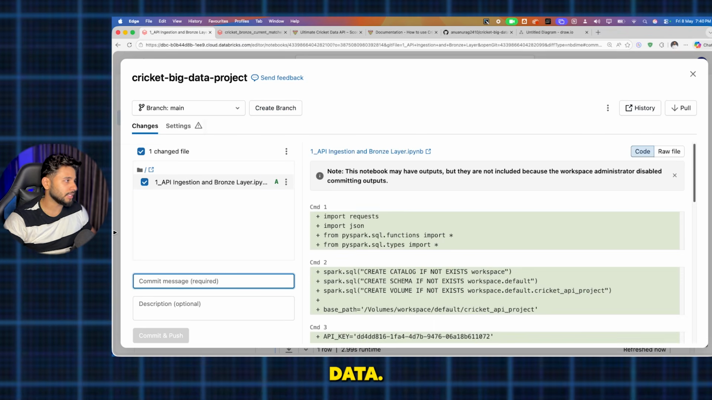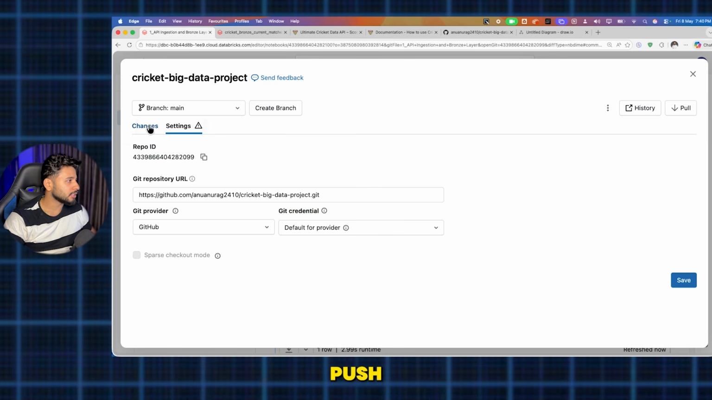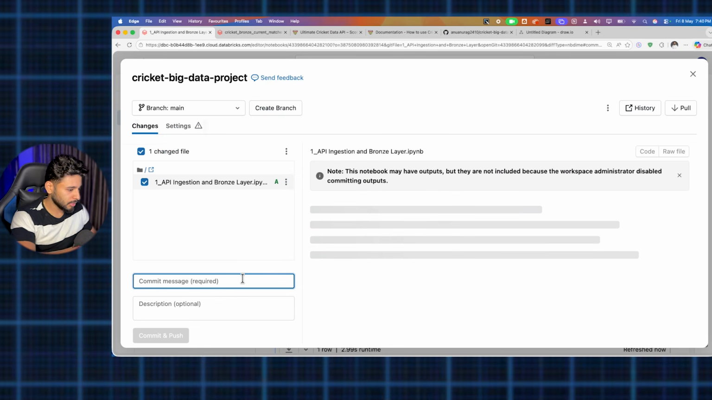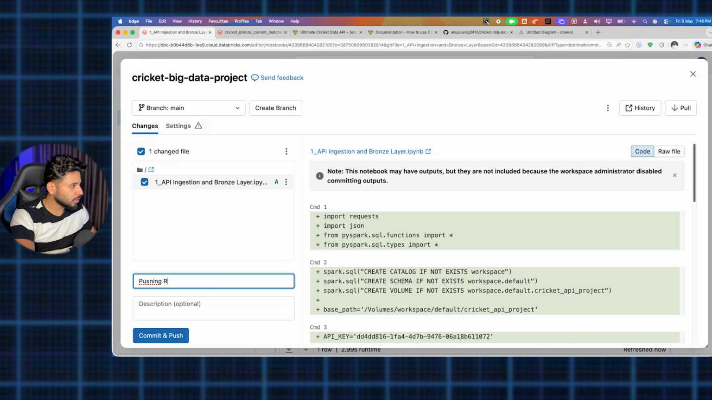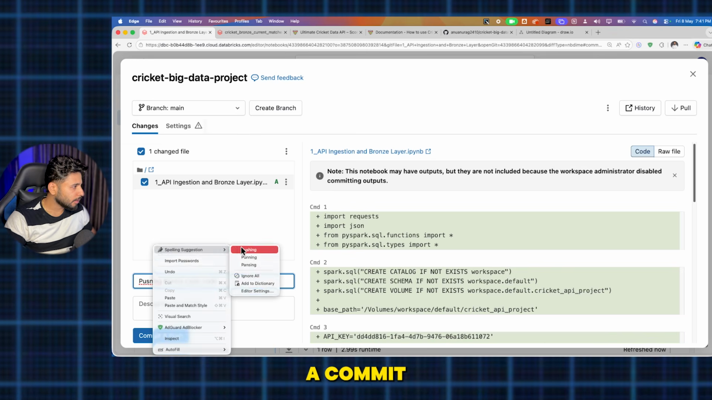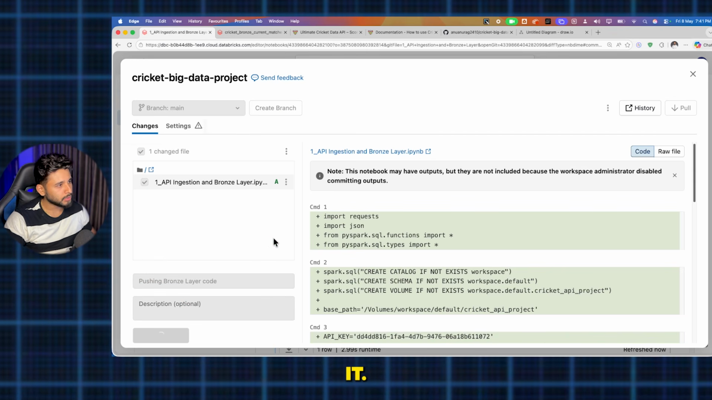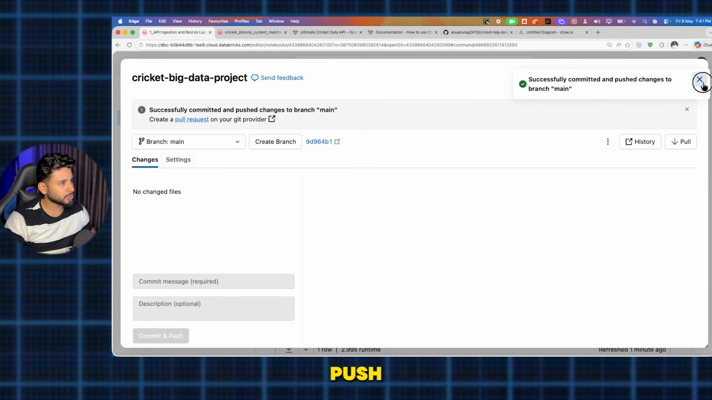First we'll push this data. Okay, let's push the data. Let's say "pushing bronze layer code." We'll write a commit message and just push it. If any error comes, we'll try to solve it also. Okay, it is pushed successfully.